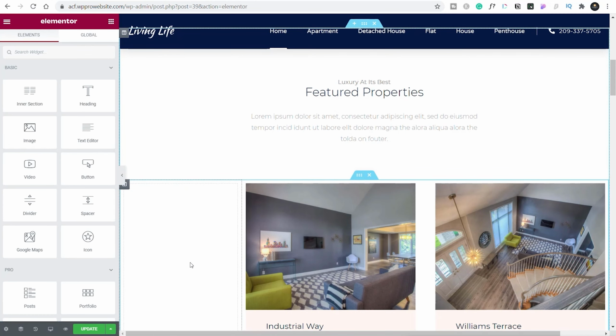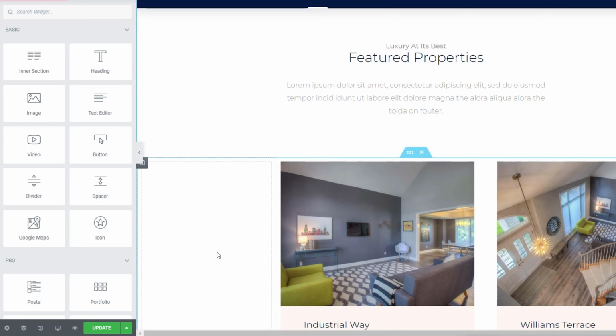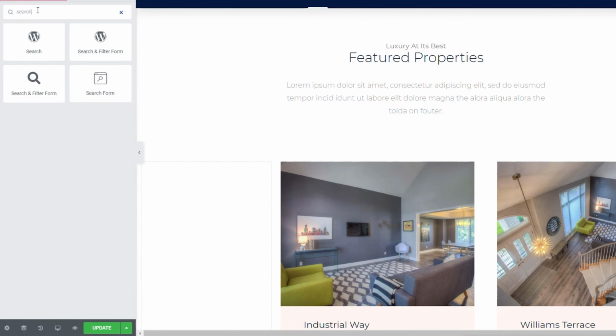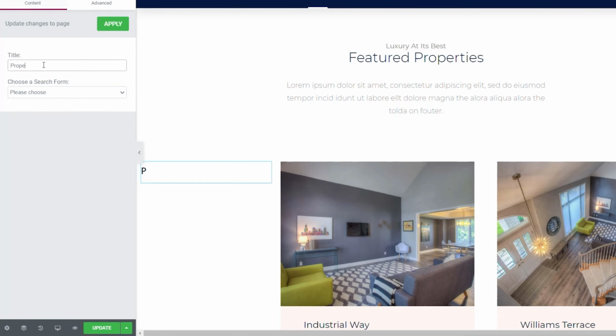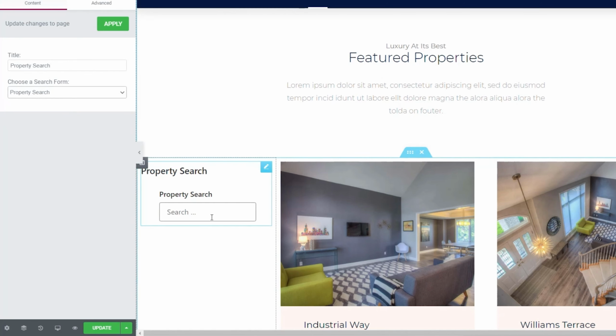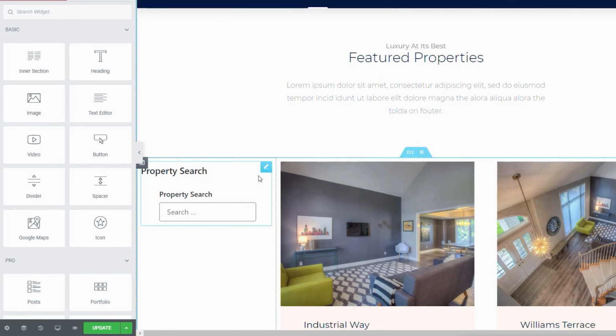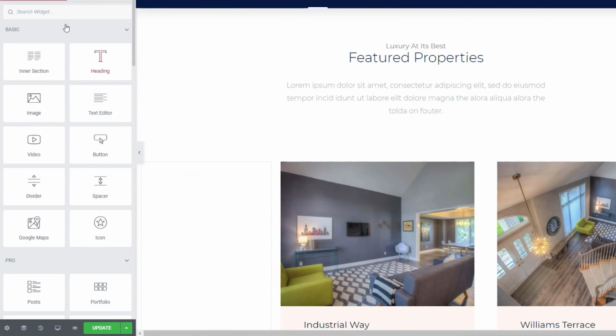Next, we need to add that search field into our design. So I'm back on the home page in Elementor. I'm just going to search for search, and you'll see we have an option called search and filter form. We're just going to drag that down into our page, and you can see we can now choose to give this a title. So we could say this is property search, and we can then choose which search form we want to use. So we can say there's our property search, and you can see everything is laid out nice and tidy.